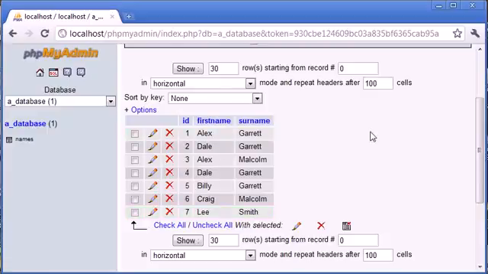Now what we have in here, first of all, is duplicate data. So we've got Dale Garrett here, and for the second record we've got Dale Garrett, and for the fourth record we've got Dale Garrett as well. We also have some duplicate surnames. So we've got Garrett, Garrett and Garrett and Garrett here, two Malcolms and one instance of Smith. So we have some duplicate data in our database.